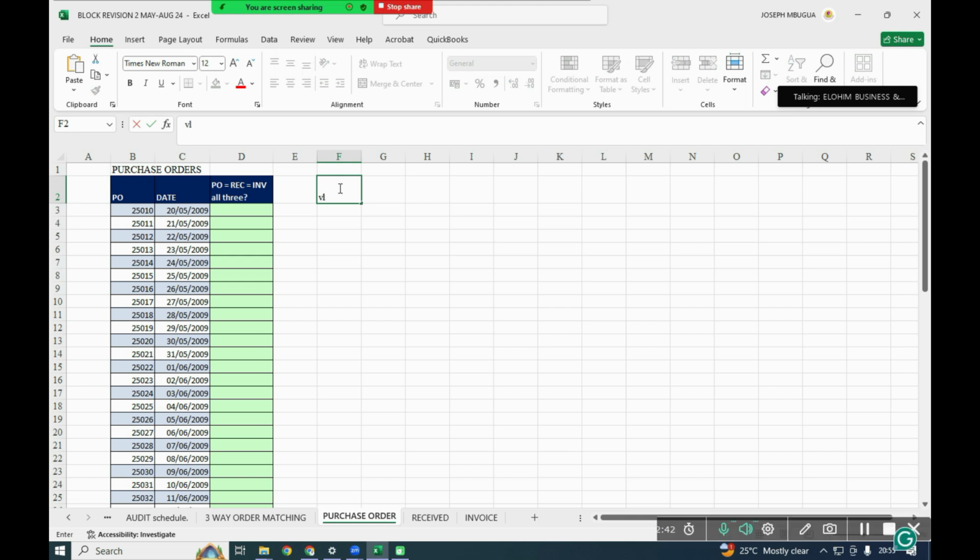So the first thing that we need to do is use the VLOOKUP function. We shall create two VLOOKUPs. We first look two by two: we look at this PO in the received note, whether we shall be able to find it, and again we look at this PO in the invoice, whether we shall find that particular value.